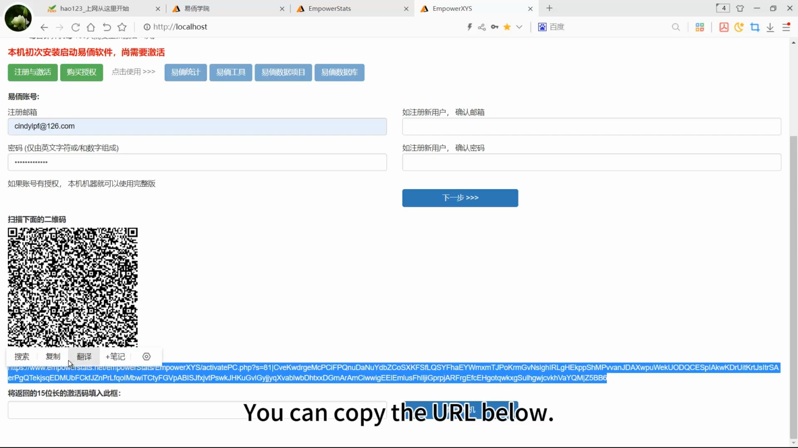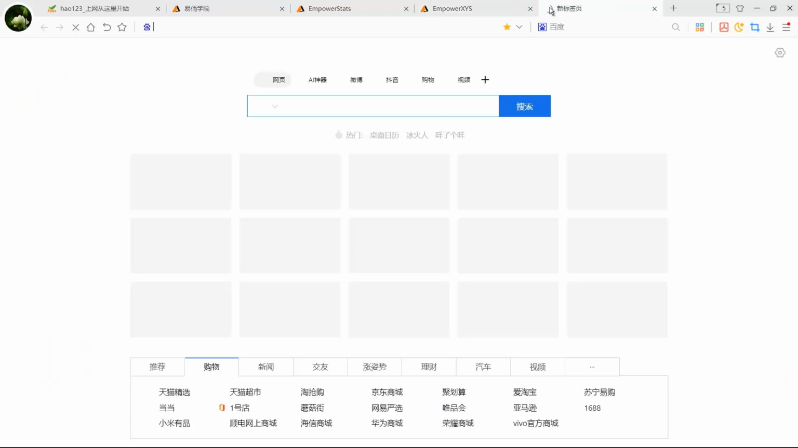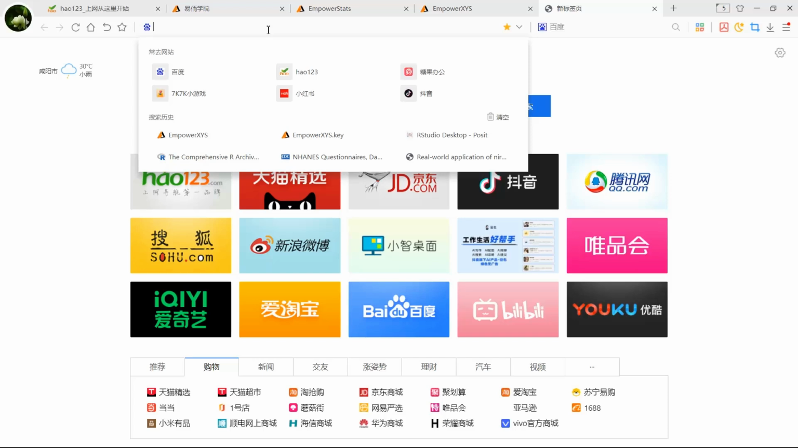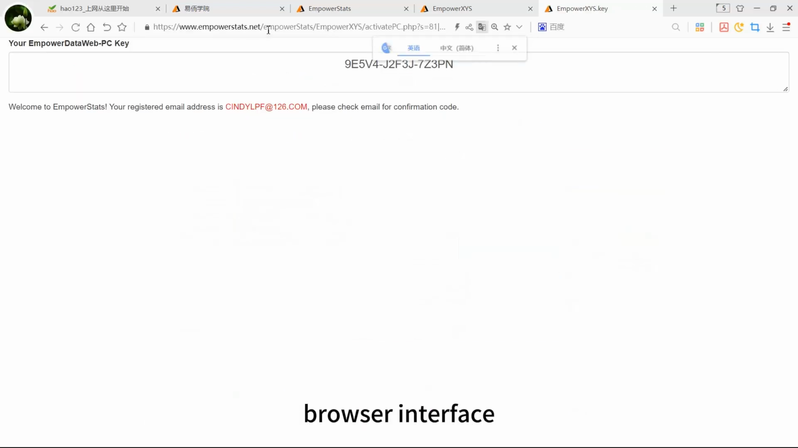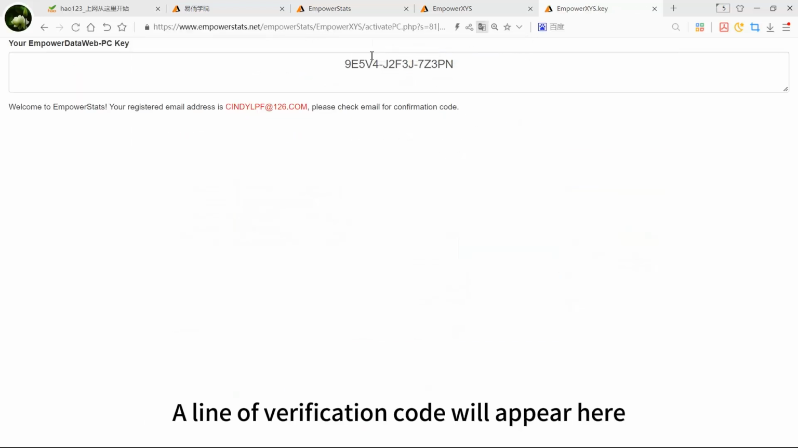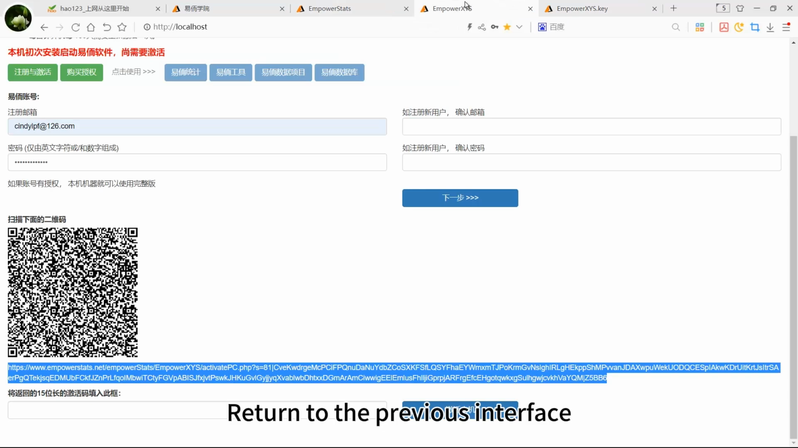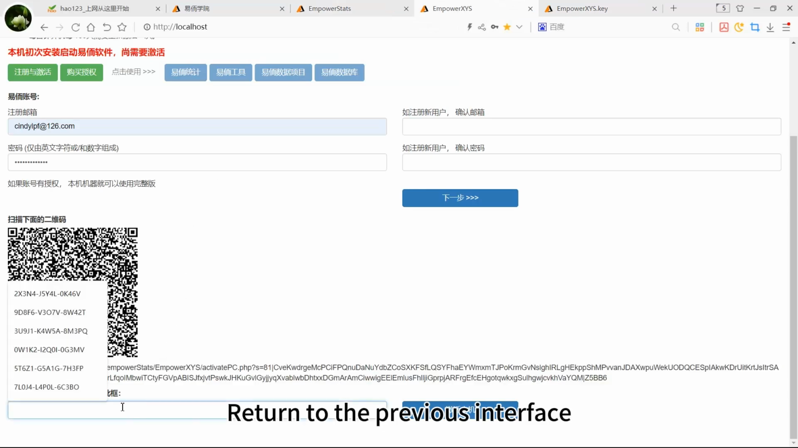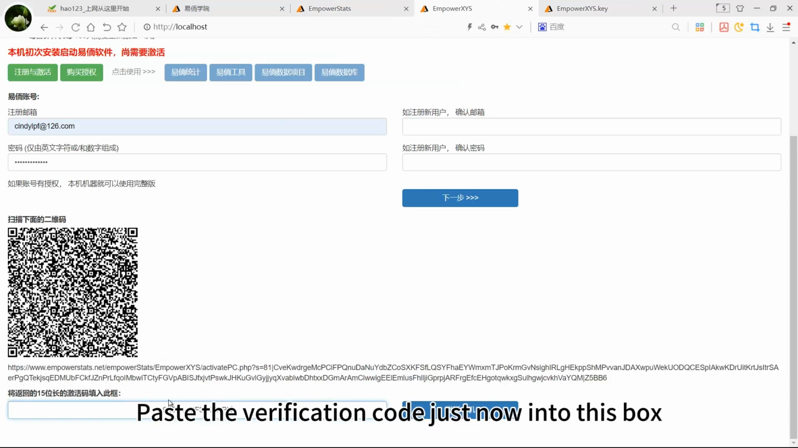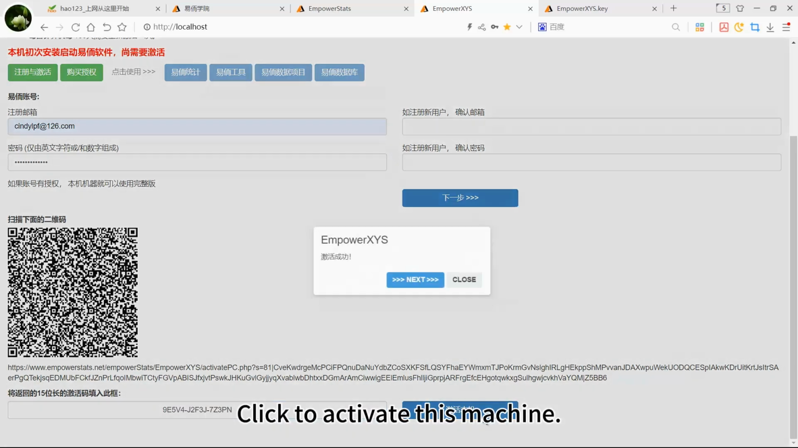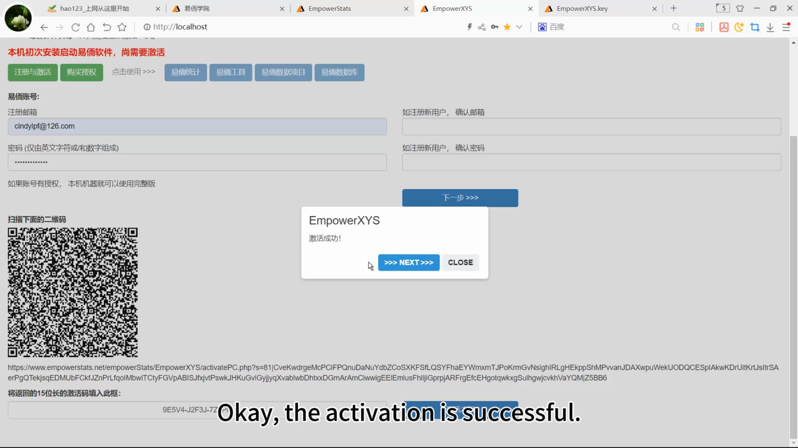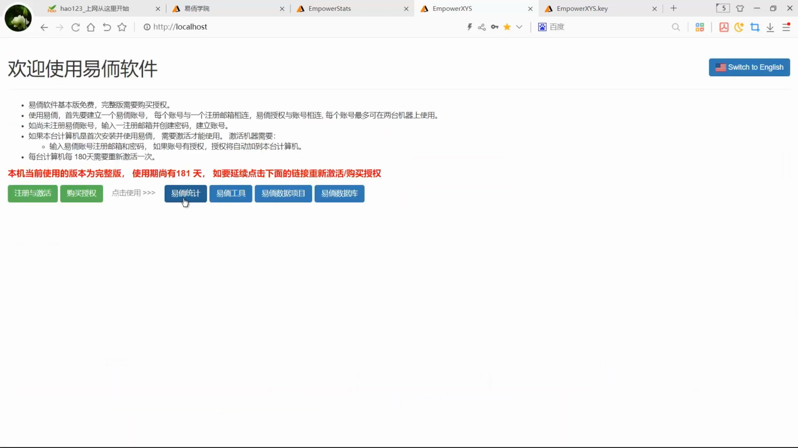You can copy the URL below to a new browser interface. A line of verification code will appear here. Copy the verification code. Return to the previous interface. Paste the verification code just now into this box. Click to activate this machine. OK, the activation is successful.